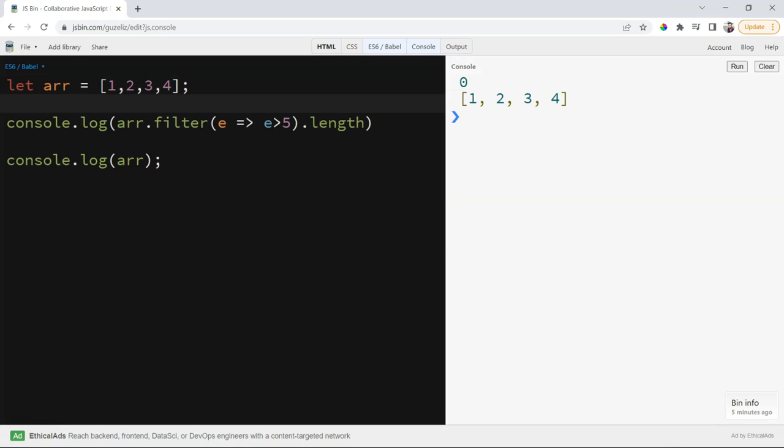Okay, see, it will come 0. Now after filter, there is another method which is very similar to filter, that is find. So it also does the same thing, but find only returns the first element which satisfies the condition. So if I run, instead of 3 and 4, it will only return the 3. So it returns the 3.